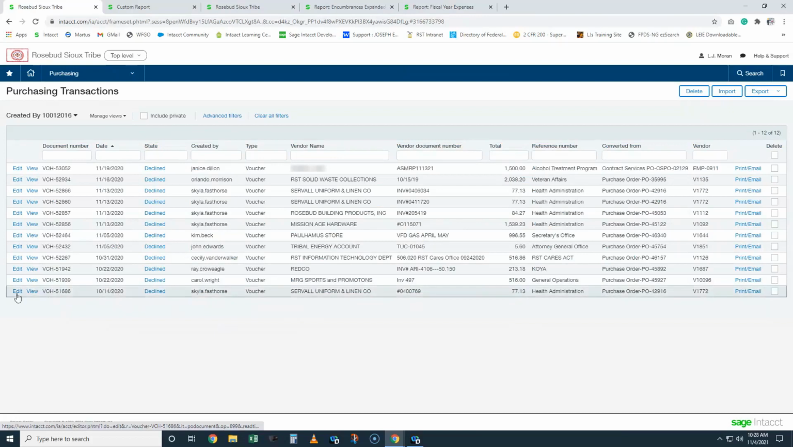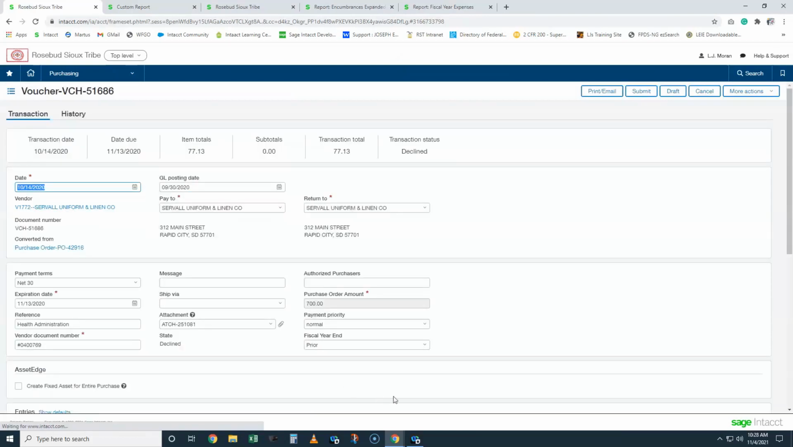We either need to edit this document, make whatever corrections were needed, and then resubmit it so that it can be processed for payment. Or if we're not going to pay it, we've paid it in another form, we need to get rid of this declined voucher so the encumbrance will clear and the accounting for our funding source and the fiscal year is correct.